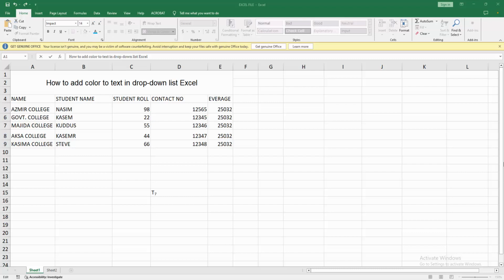In this video, I am going to show you how to add color to text in a drop-down list in Excel. Let's get started. At first, you have to open your Microsoft Excel software. Then create your own spreadsheet or open your default spreadsheet. You can see here my spreadsheet. Now I can add color text in a drop-down list.